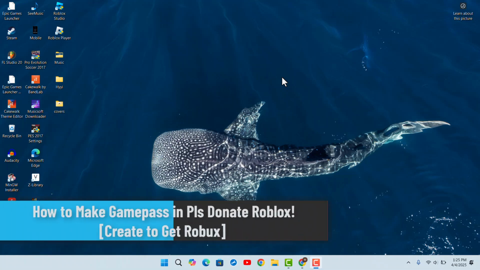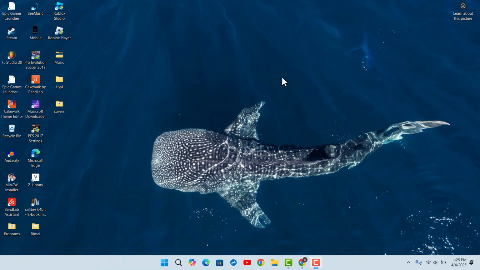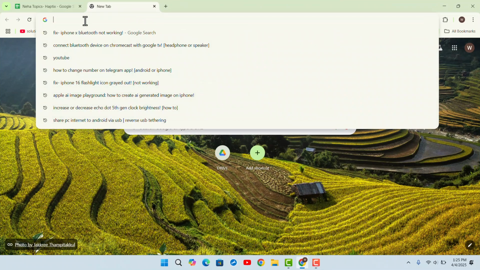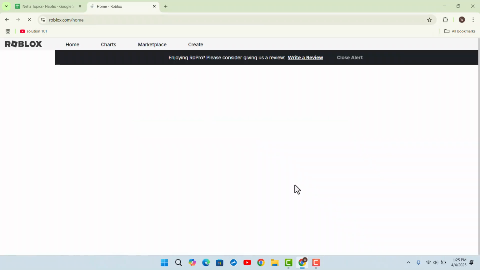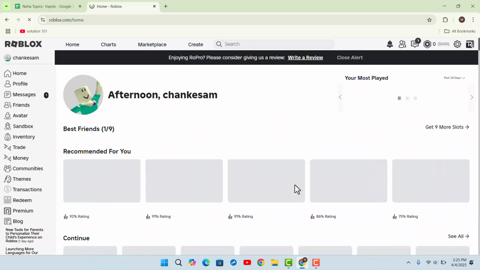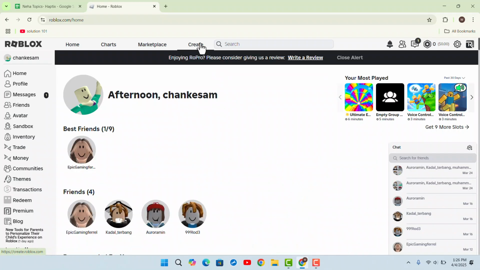Hi everybody, welcome back. In this guide, I'll walk you through the steps on how you can make a Game Pass in Please Donate Roblox. To do so, first open up a browser, and in the web address bar, type in roblox.com and log into your account. Once you're logged in, you'll be taken to this page where you need to click on Create from the top of the page.